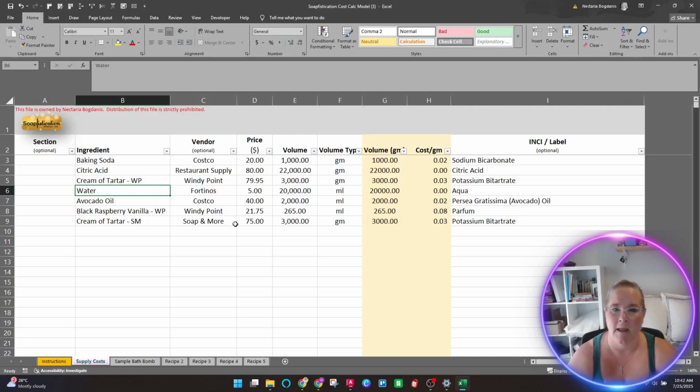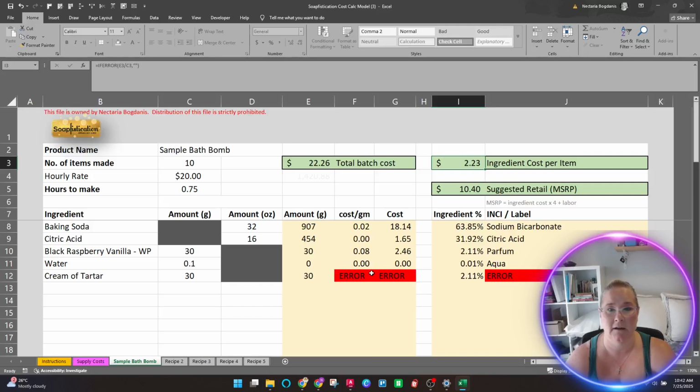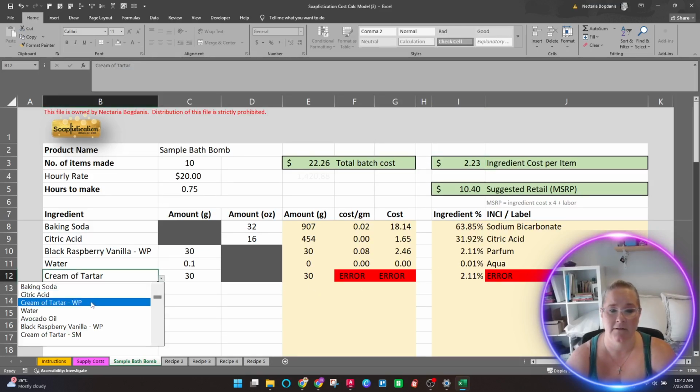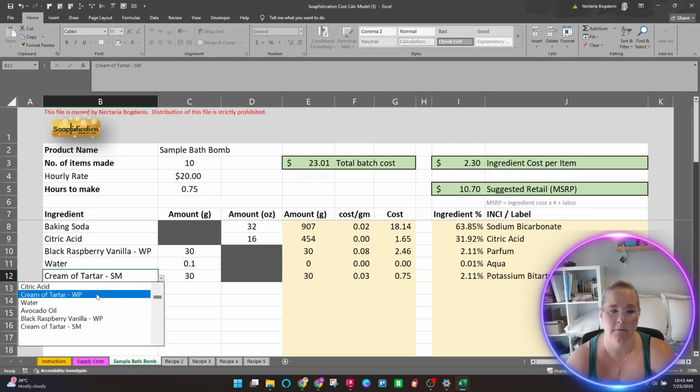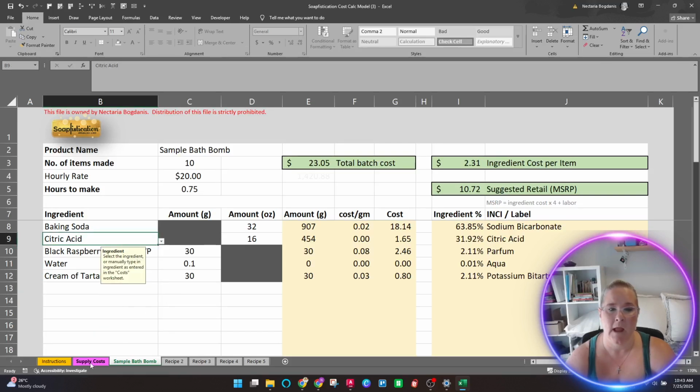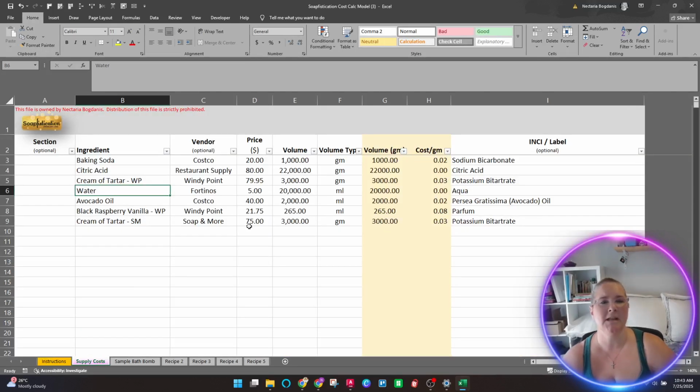Okay. So I renamed the Windy Point one, which now means this is broken because I renamed this. And I can see now, if I use the Windy Point one, it's going to cost me that. If I use the Soap and More one, it changed it by a penny. Not a big deal. Go back up. Okay. So that wasn't a big deal.